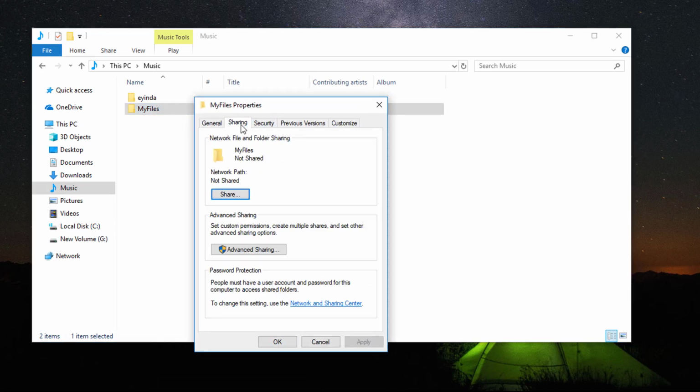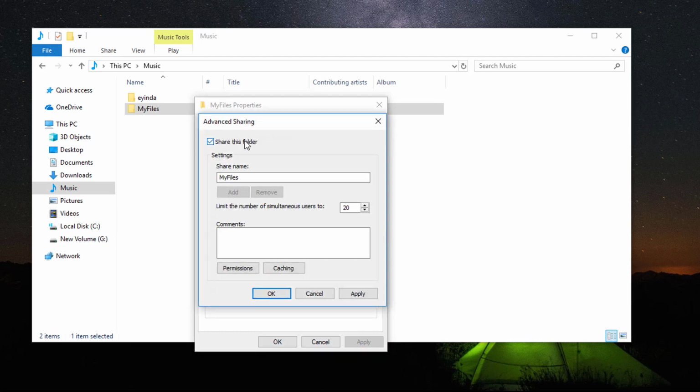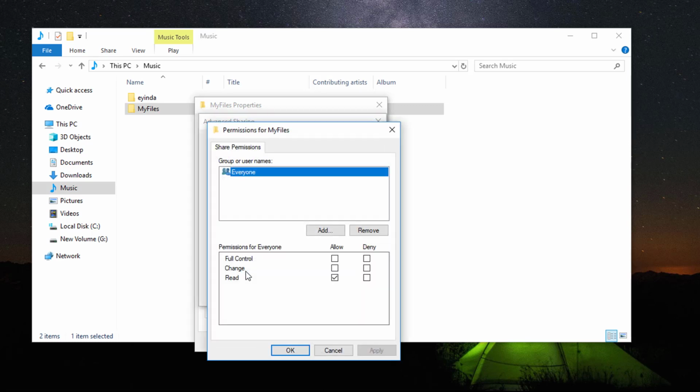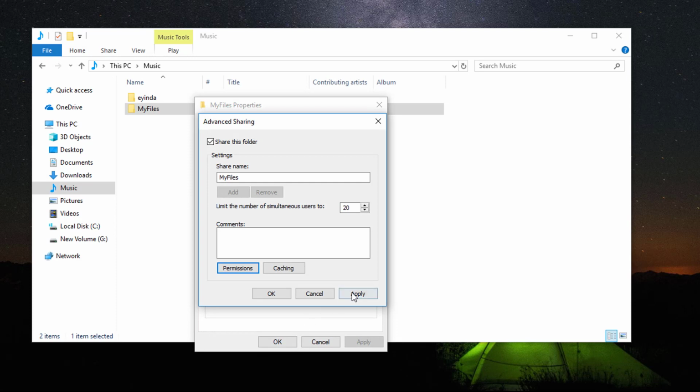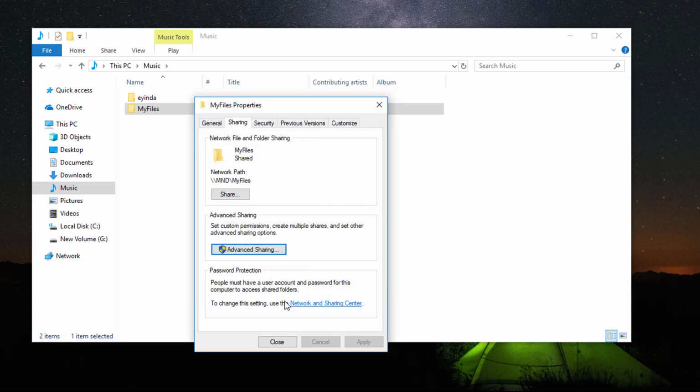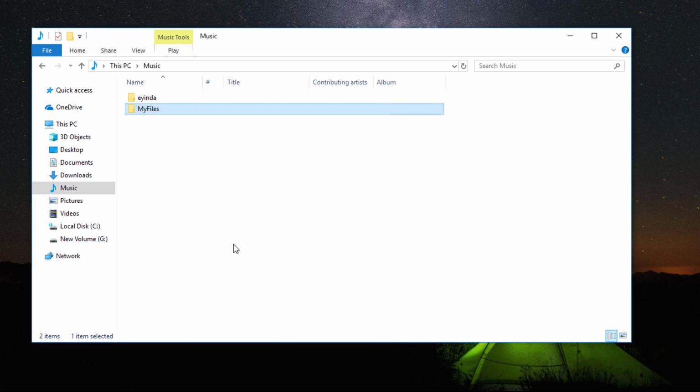Right here we'll go for sharing, advanced sharing, share this folder. Okay, this is exactly the name of the share. You go for permissions, and then under everyone just go for read and change, so that you can also put files or folders in it from your mobile phone or from any other device on this network. So apply, and we go for OK. Apply, and we go for OK, and close.